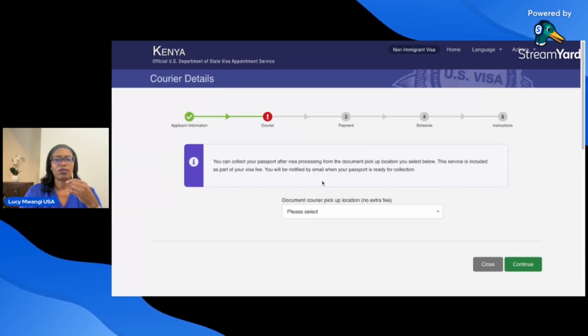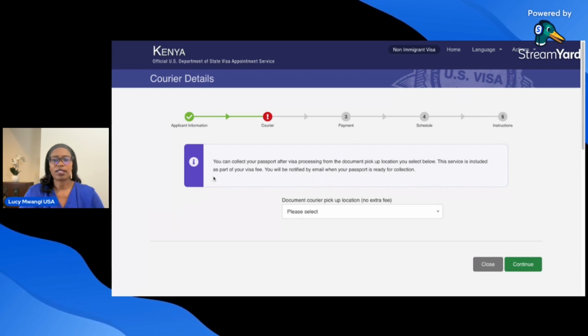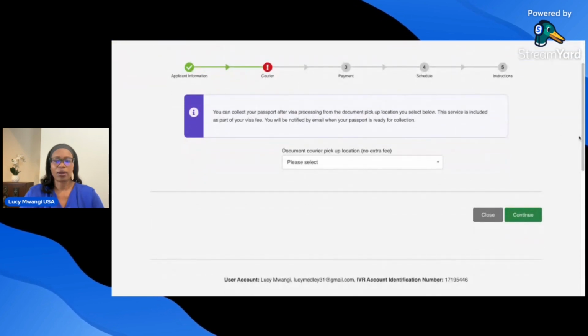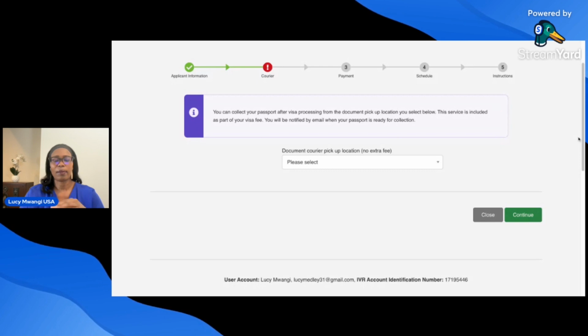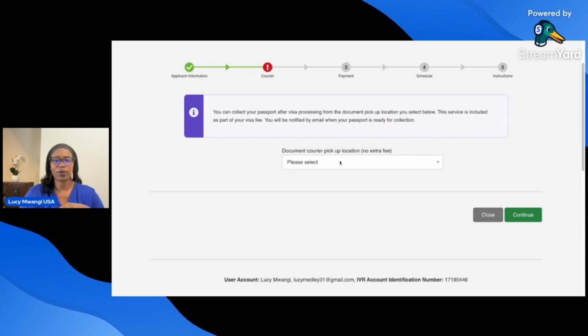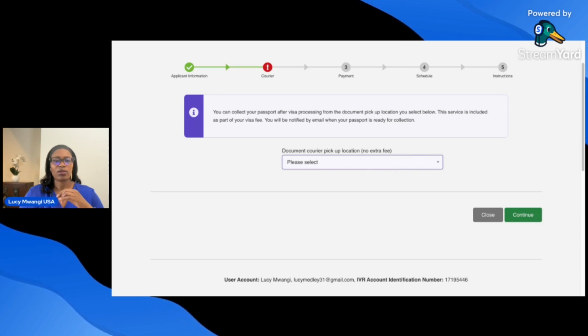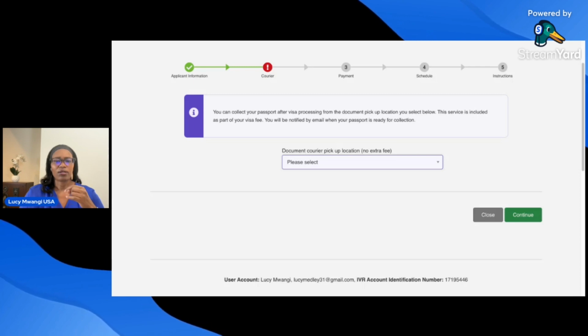So the next page is how you're going to collect your visa and your passport. You can collect your passport after visa processing from the document pickup location you select below. The service is included as part of your visa fee. You will be notified by email when your passport is ready for collection. So depending on your location, if you're in Nairobi, Mombasa, Nakuru, Malindi, you can pick a location. Nairobi has many different locations. Mombasa has some, maybe one or two. Malindi has some. Nakuru, since I'm from Nakuru, I picked Nakuru and hit continue.